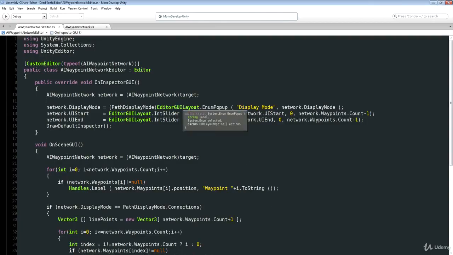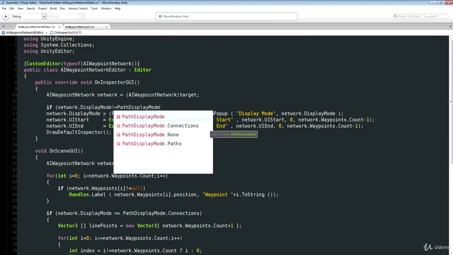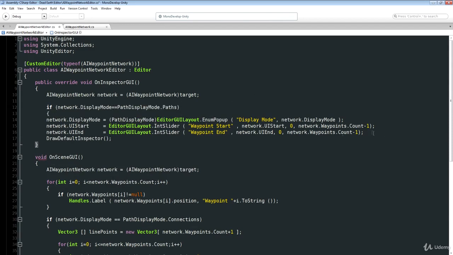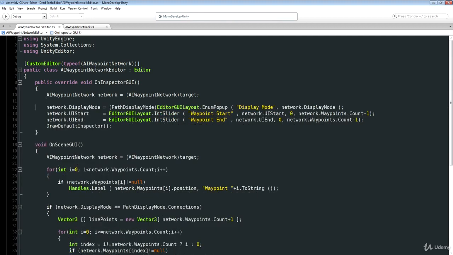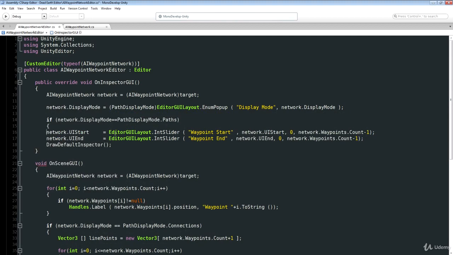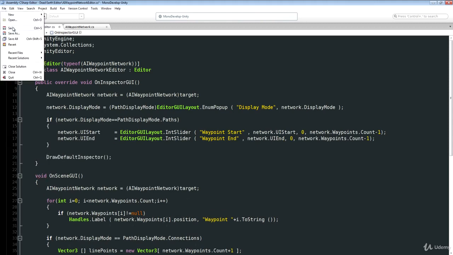So we will just say if network.displayMode doesn't equal path_displaymode.paths. Sorry, I've done that the wrong way around. I want to say if display mode equals path_displaymode.paths, then wrap that conditional in there. But I've done it wrong, haven't I? I don't want it. I still want the mode selector to show up. It's just the two sliders I don't want to show up. If I'd put it where I originally intended to put it, we would have lost the enumeration drop down as well. So there you go. Let's see what that looks like.